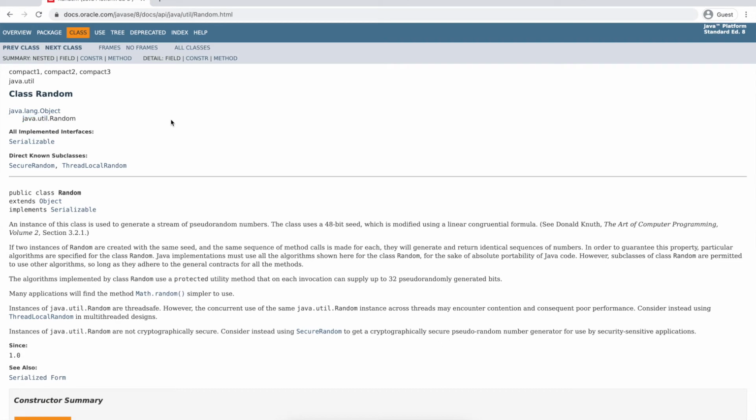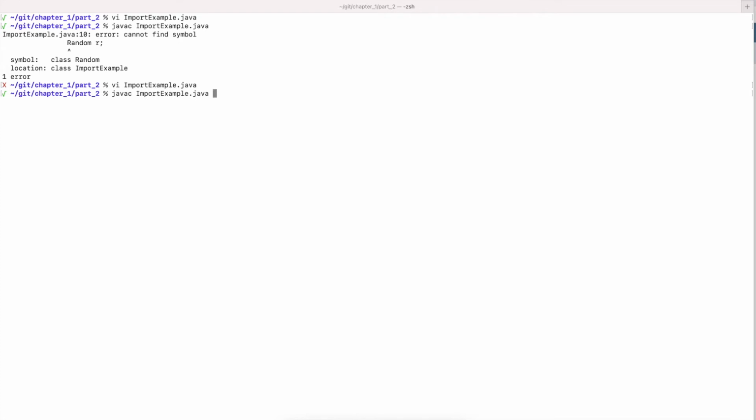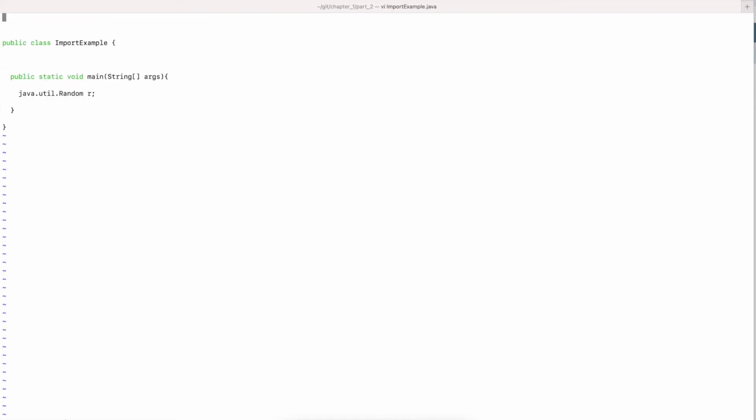So one way to solve this problem is to declare the class with the full canonical name. So we can say java.util.Random r. Now let's compile the program and see if it compiles fine or not. Right, we didn't see any error, which means the code compiled fine. The problem with this way is that if you have a lot of variables, you will have to do a lot of typing, and especially if you are using multiple classes in java.util, we will have to type java.util multiple times.